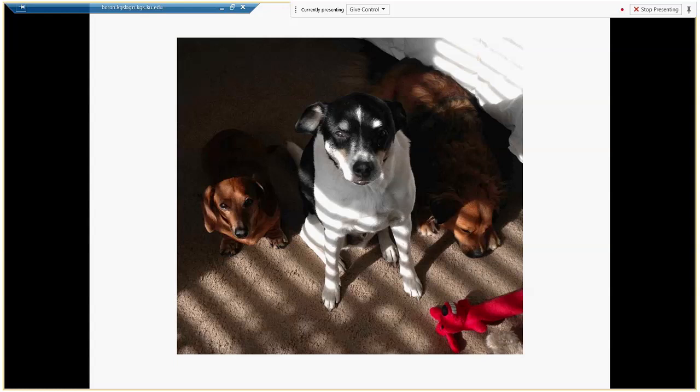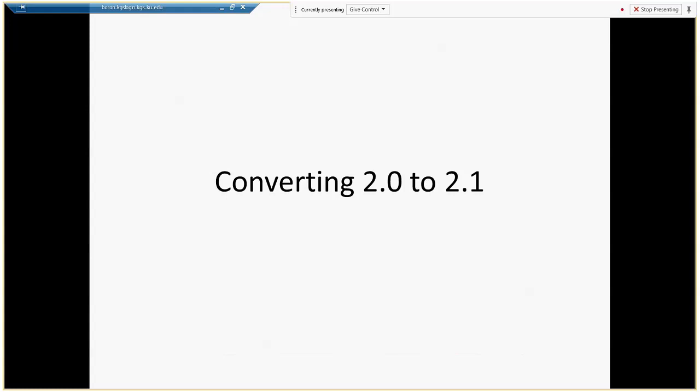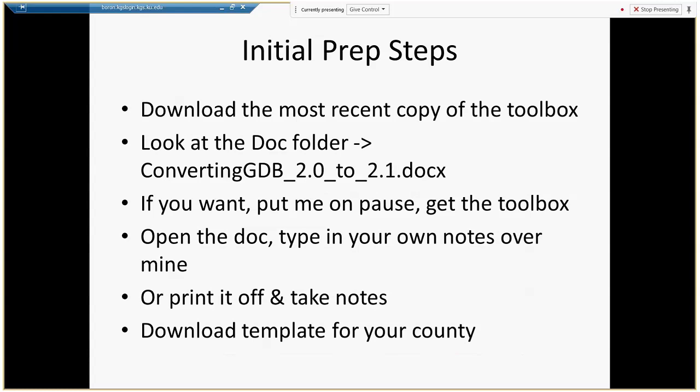Today we're going to be talking about converting the 2.0 geodatabases to the 2.1 new template. And there are a few initial preparation steps to get everything ready to start running the conversion tools. First and foremost, please download the most recent copy of the toolbox, and hopefully you know where to access that. Otherwise, we'll be sending out an email with the link to download the new one here pretty soon.